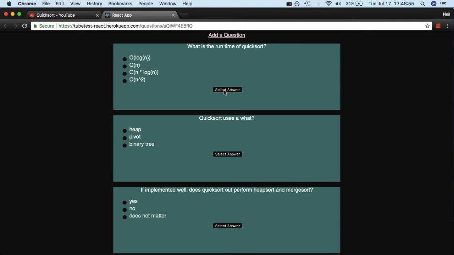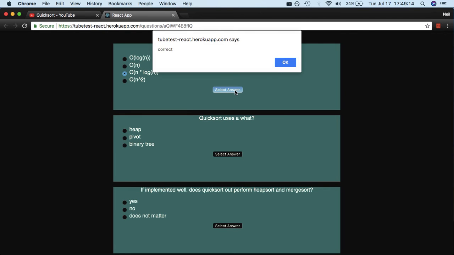And preface: the front end of my app is very, very minimal right now. It's just an MVP app getting it working. But as you can see, there's different questions here. Like what is the runtime of quicksort? Is it log_n? Nope, incorrect. That's right, it's nlog_n, and then you get correct.